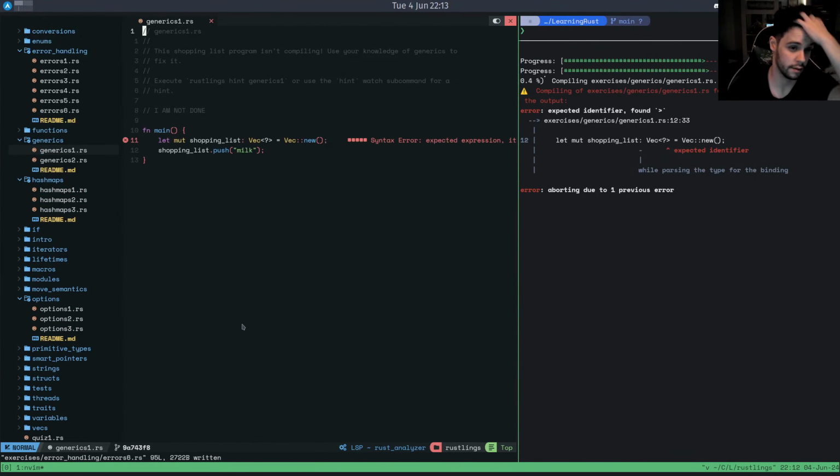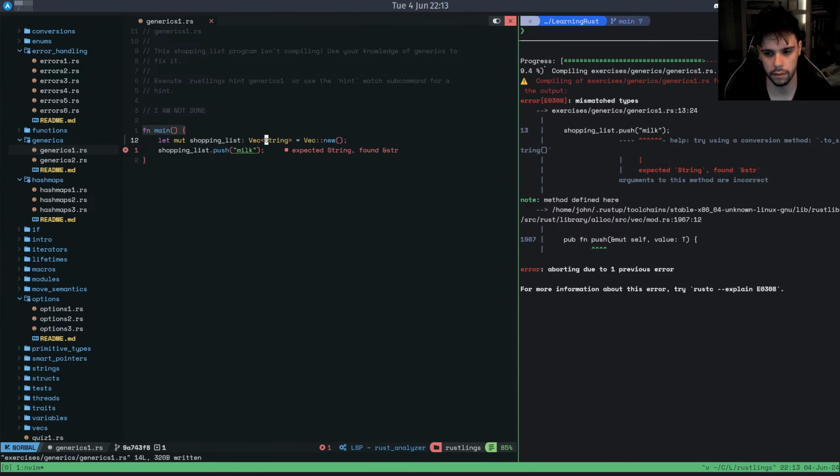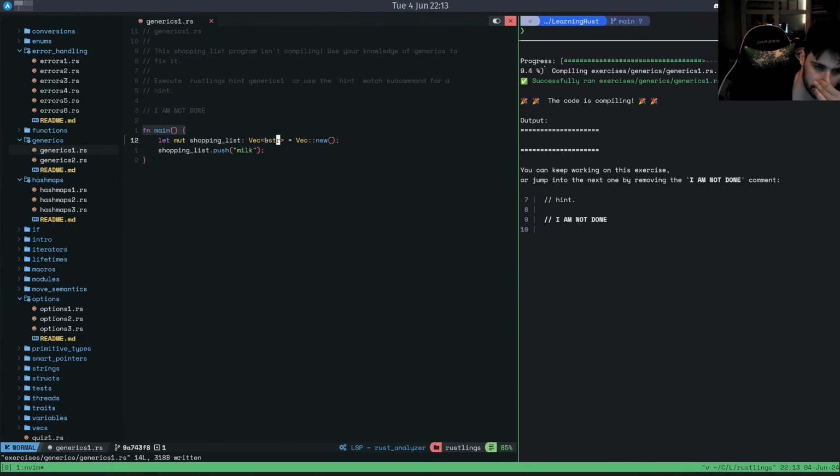Generics. Okay, the shopping list program isn't compiling. It's going to be a vector of string. No. Vector of borrowed strings.